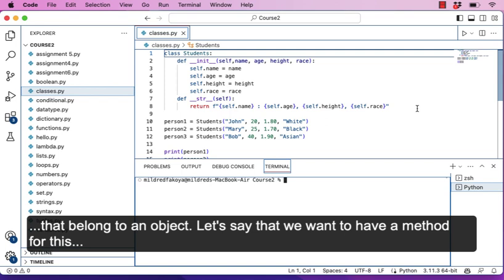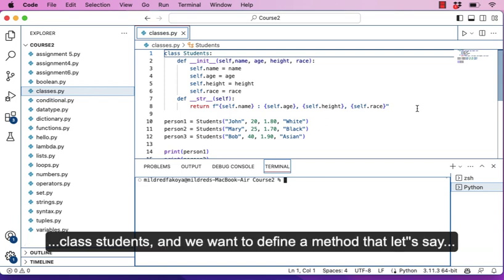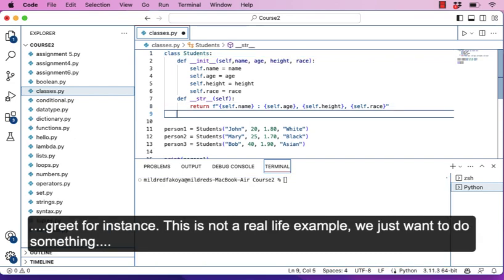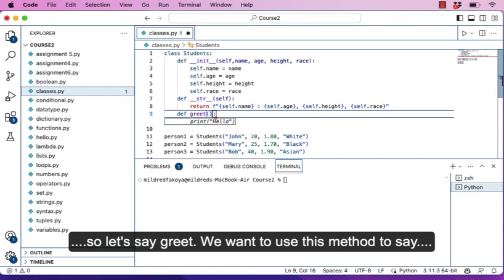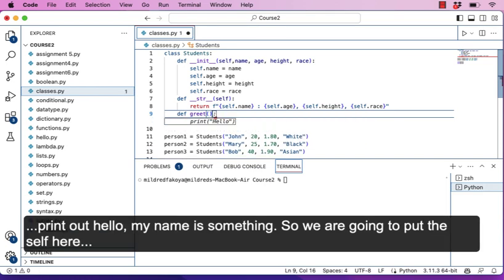Let's say we want to have a method for this class student and we want to define a method that's, let's say, greet, for instance. This is not a real life example. We just want to do something. So let's say greet. We want to use this method to print out hello, my name is something. So we're going to put the self here.